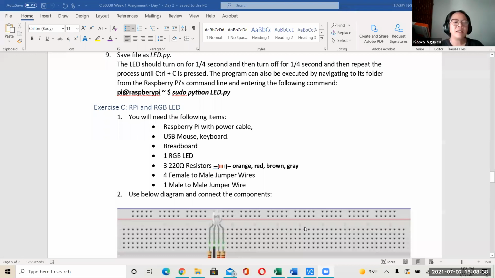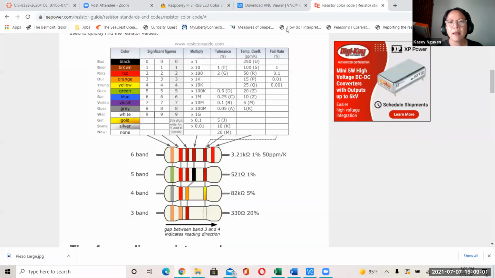Okay, let's talk about exercise C. So on this one, we are going to use the 4-leg LED, which is known as the RGB LED. R stands for red, G stands for green, and B stands for blue. Okay.